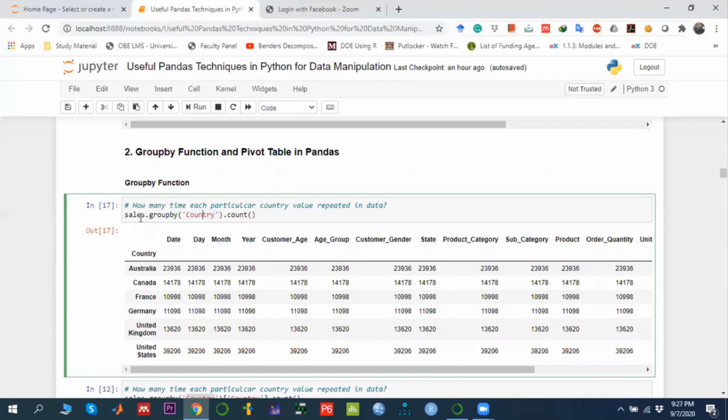Like right now I am using the sales variable, in which we have stored the data. That means group the whole data with respect to country and show me the count. So it is grouping with respect to the country: Australia, Canada, France, Germany, and so on, and we are counting. This is just counting how many times Australia is appearing in the data set, how many times Canada is appearing.